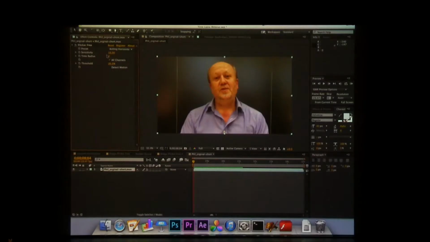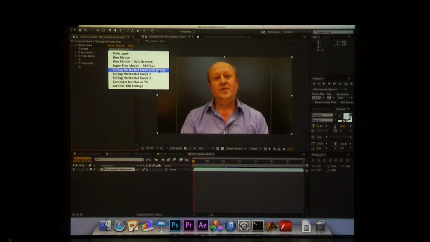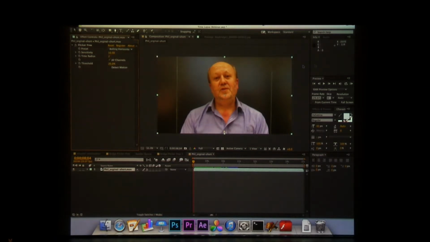If I turn this on and use the rolling horizontal bands presets, it's kind of aimed at LED lights, but actually it works for all sorts of lights. And I play that back, you can see it takes care of it.